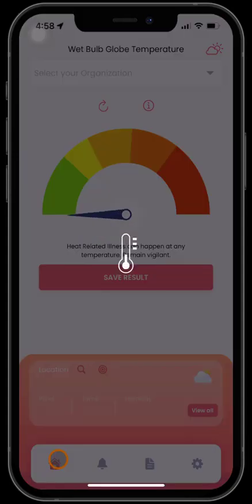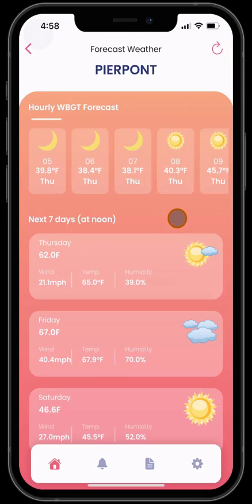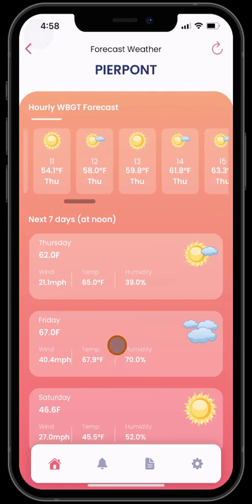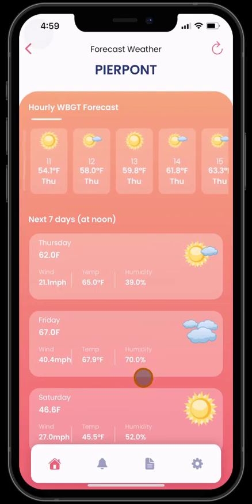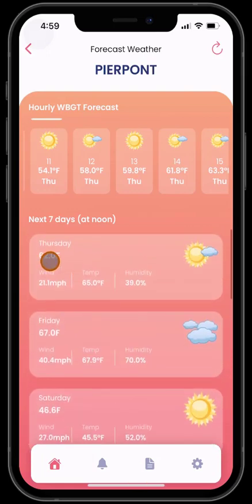Let's go back home. Now let's discuss the other features on this page. At the top right with the sun and the cloud, this is going to give you the forecasted wet bulb globe temperature. There are two different forecasts here. There's an hourly for the next 24 hours, and you can scroll left, right to see those. And you can see the next 7 days at noon. You can either hit the home button or the back button.